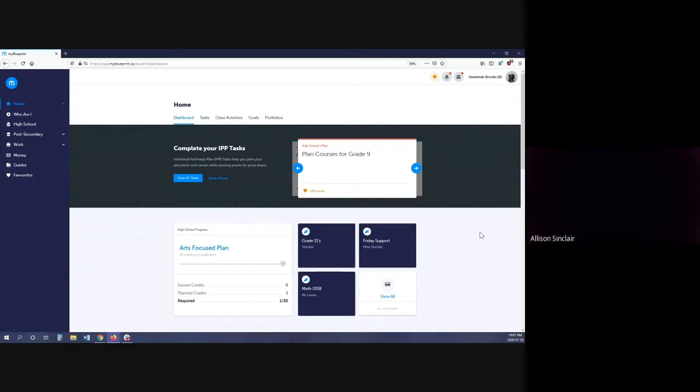So I've switched my screen, and this is my student Savannah that we're going to be exploring today. We're going to be focusing on portfolios and goal setting. But I would like to just take a quick moment and showcase the left hand side here. This is all of the features that your students are going to have available to them to be able to make those career life connections and learn more about themselves.